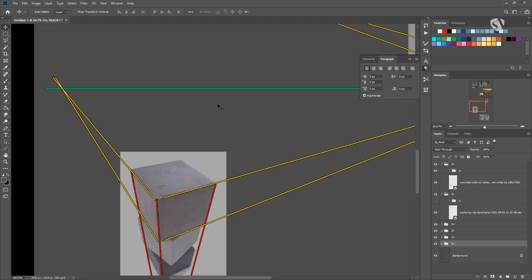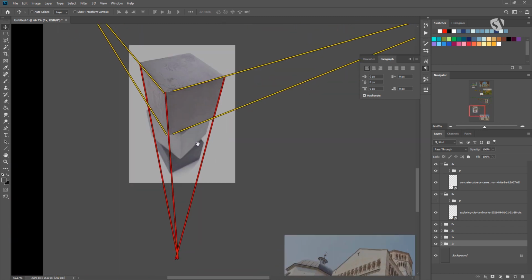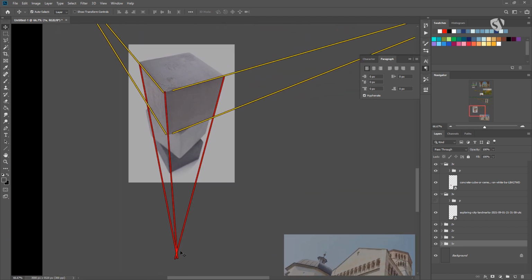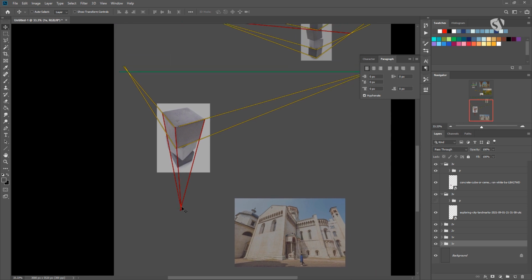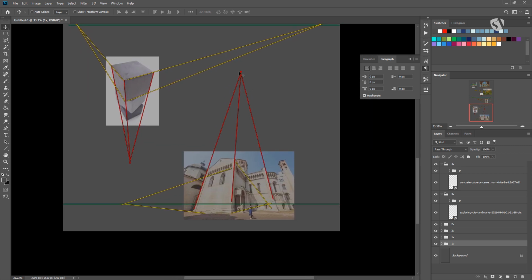We have two vanishing points here on the horizon, and then we have another point here at the bottom in this case. What that means is, if the third vanishing point is at the bottom, we are looking down with the camera. If the vanishing point is at the top, then we are looking up with the camera. And you can tell because of this example here, you see the third vanishing point is at the top, and so that means we are looking up with the camera.